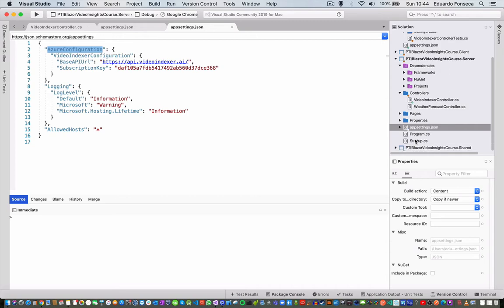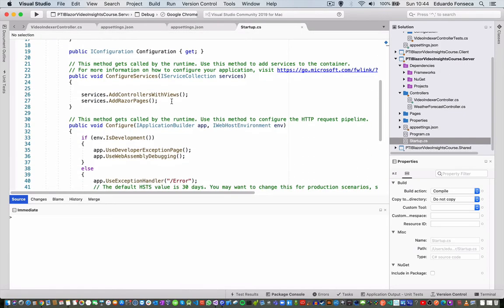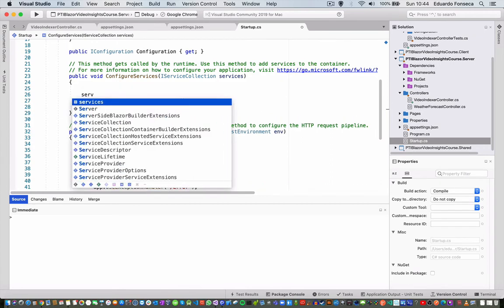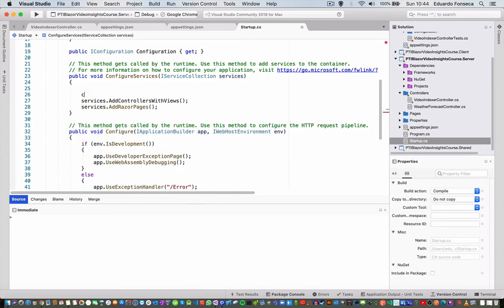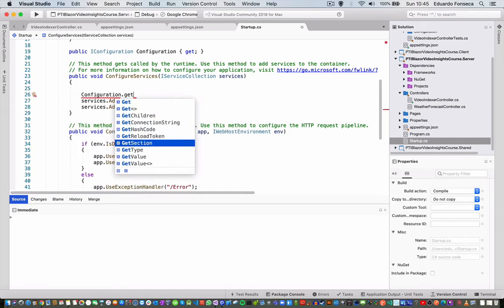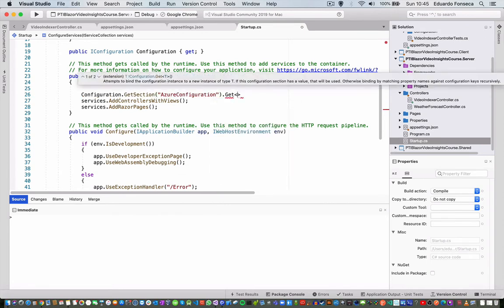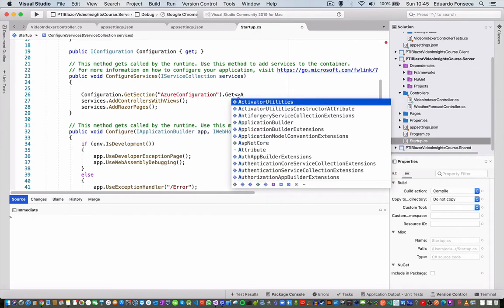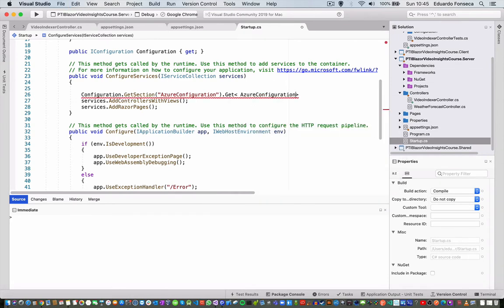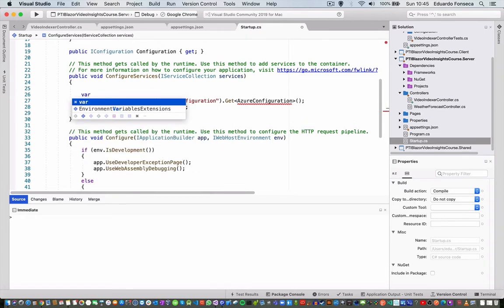Now we go to the startup.cs and we go to services. Services, actually, configuration, the get section, dot get. It's going to be of type Azure configuration, which is the name of the class we had before, and we are going to set that to a variable.